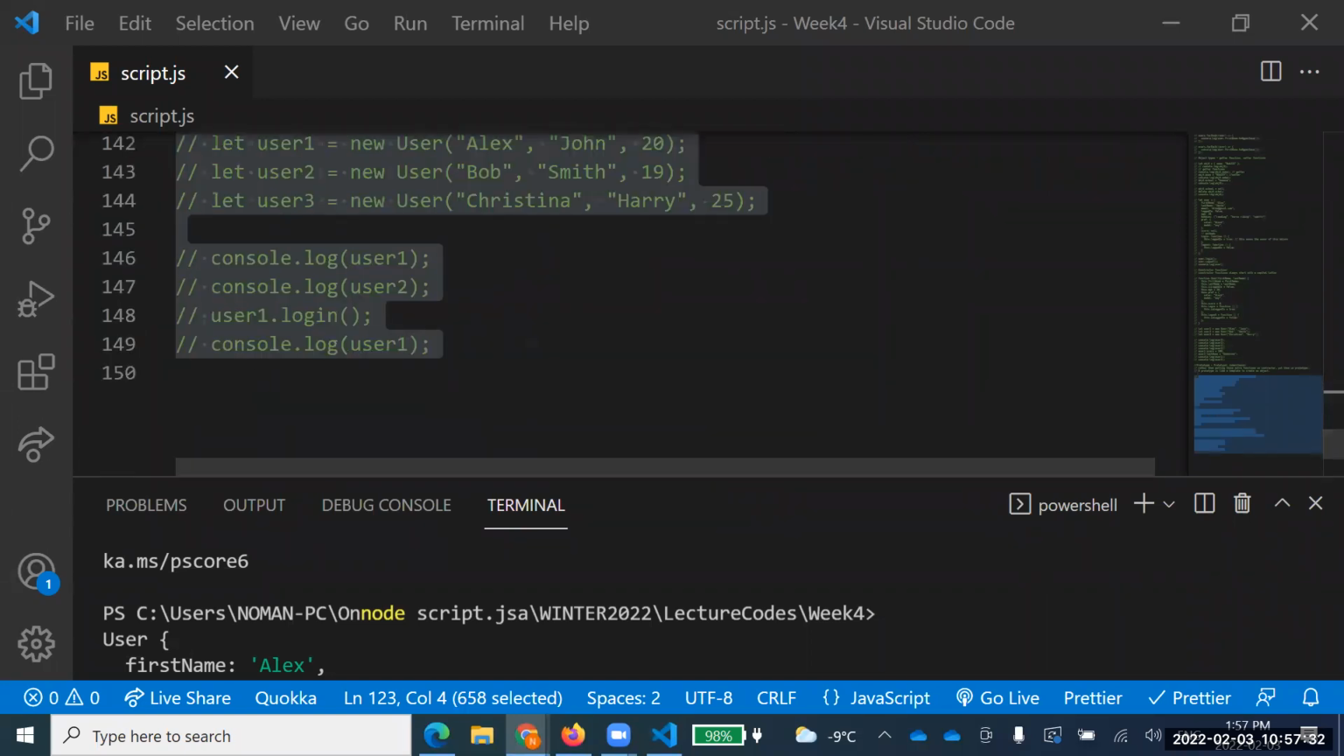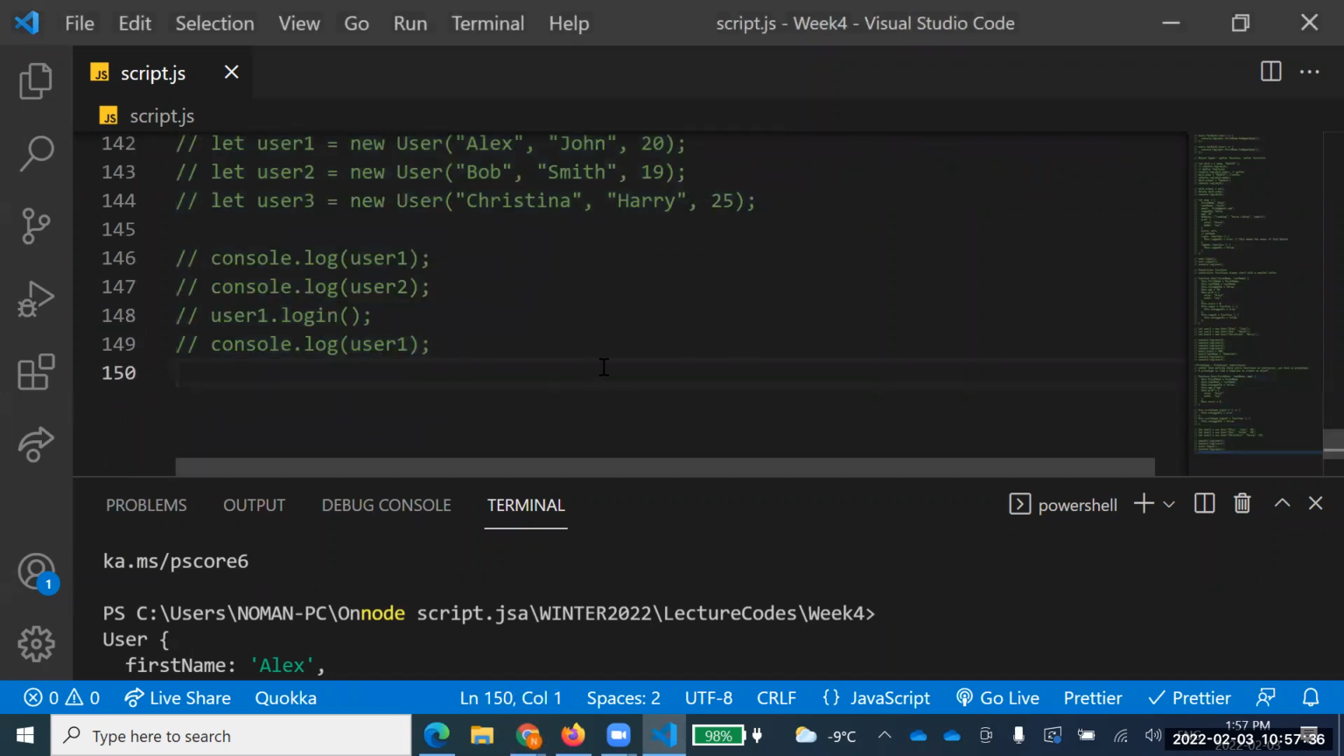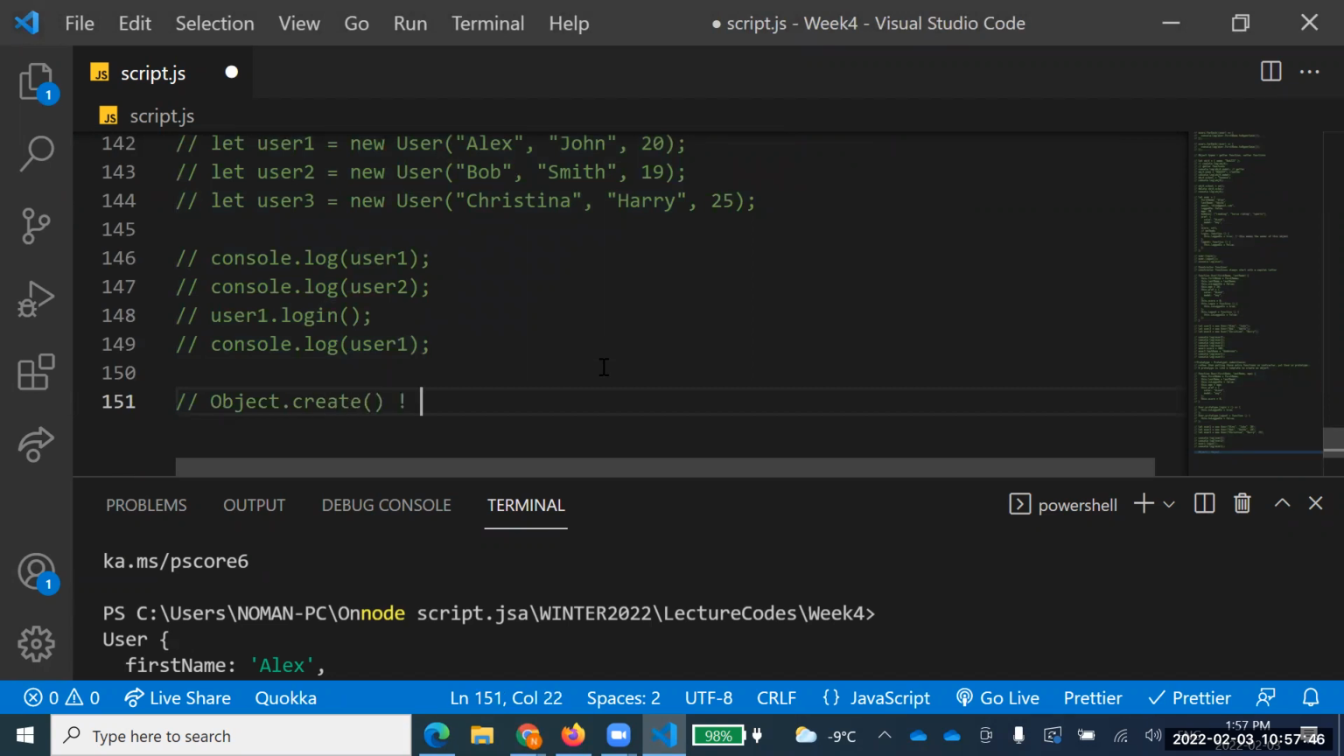Now there are other methods of creating objects as well. I'll talk about one of the other methods, which is in the notes as well, and I've asked everyone to use those notes. So what is that method? It is Object.create. This is another method of creating objects within JavaScript. Now let's talk about this one.